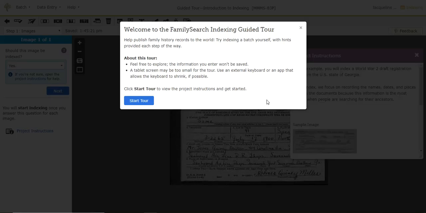When I do, it's going to bring you to a screen that looks just like an actual indexing page, and I'll go ahead and walk you through this. Just know, and they're telling you right here, none of the information that you enter is going to be saved, so don't worry about making a mistake. It does tell you that trying this on a tablet screen might be a little bit small, so you might want to use another keyboard or an app that'll allow you to make your screen bigger.